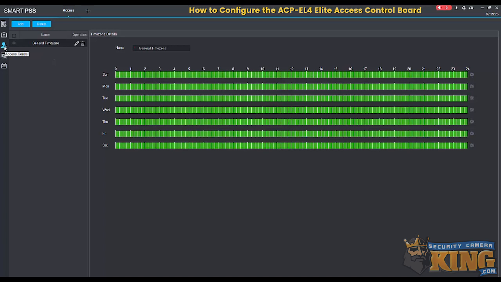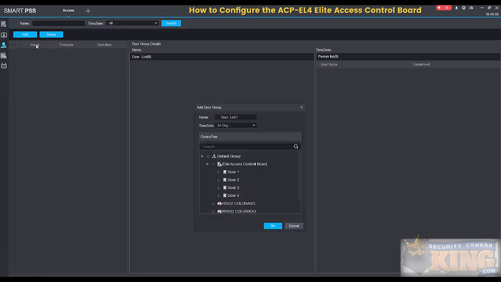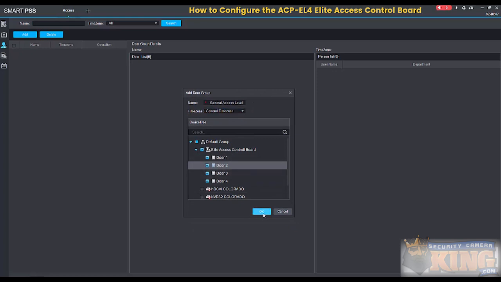Then I'm going to go to access level. Let's click Add and call this General Access Level. Here you can choose whatever doors this user should have, and you can have different settings. You can set General Time Zone, which is the time zone we just created earlier. Then we can have one for the admins, one for supervisors, one for normal employees, as well as guests and a cleaning department. In this case, I'll just select all the doors and click OK.